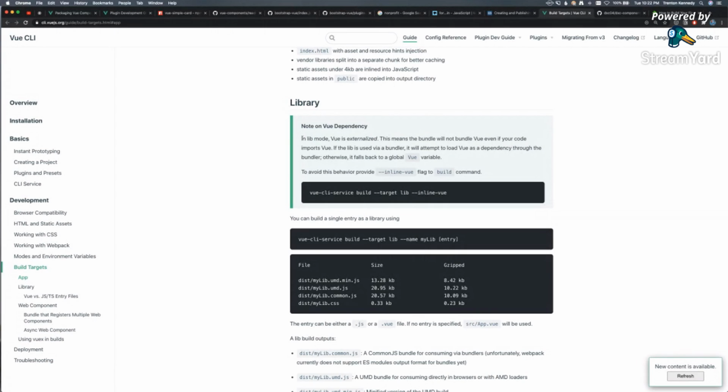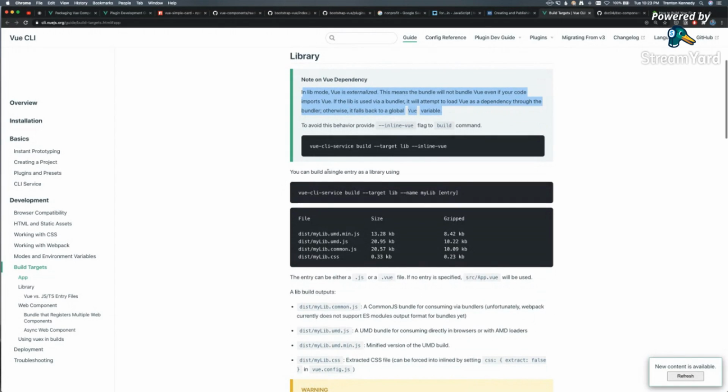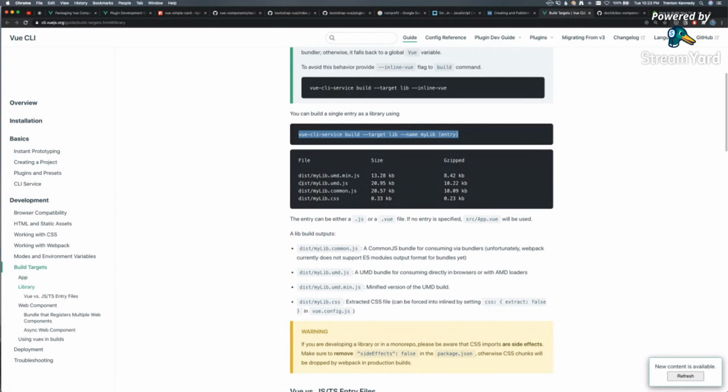Check this out. In lib mode, Vue is externalized. This means the bundle will not bundle Vue even if your code imports Vue. If the lib is used via a bundler, it will appear to load Vue as a dependency through the bundler. To avoid this behavior, inline Vue, you can build a single entry as a library using this command. And then, yeah, this is what we were trying to accomplish.